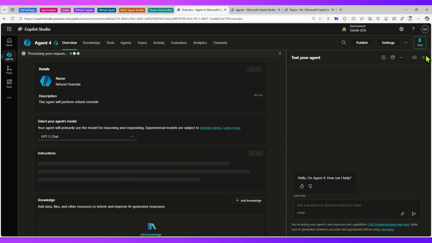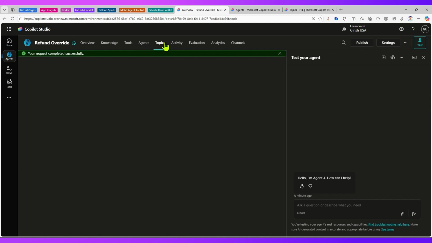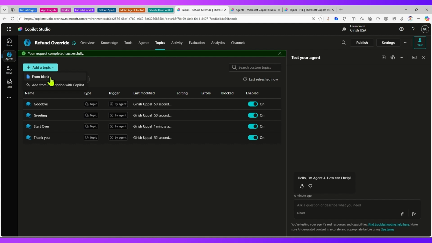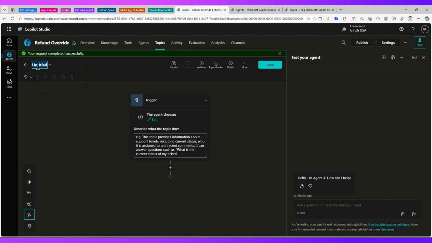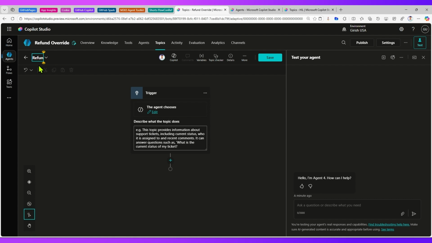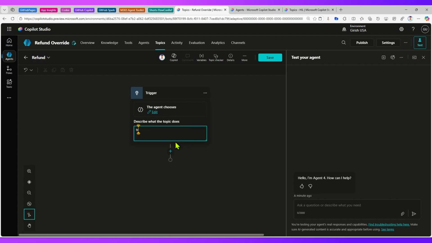Now, first step is to create a topic. So we'll create a topic named refund. And it is a simple topic. I'll just say trigger this topic when user types in refund. Or maybe we can just say trigger this topic when the user types in refund and then we can ask for some more information.